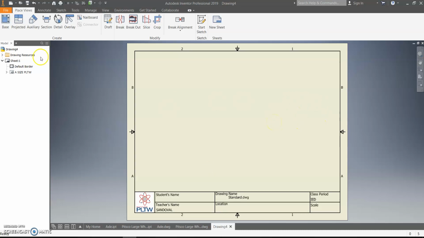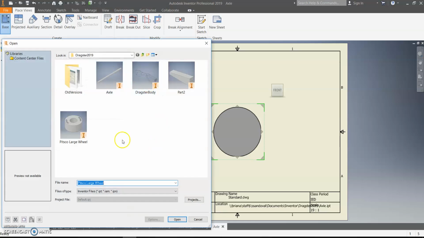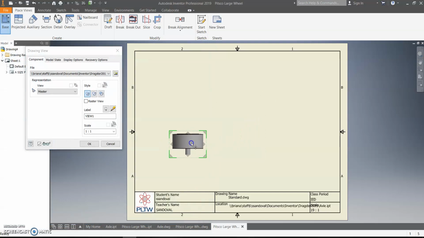To load in the views for your multi-view, you want to go and click on Base. And here it will have a list of all the files that you recently opened that day in the software program. If you don't see the file that you're looking for, you can always click on the small icon of the folder with the magnifying glass to open an existing file. So here I'm just going to click on my large Pitsco wheel, and I'm going to open it.